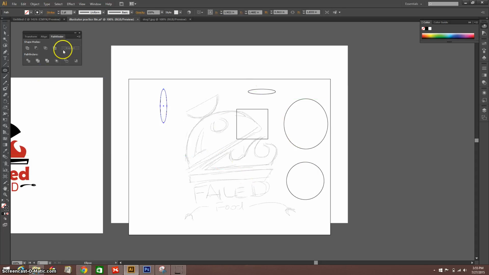Now the other thing that you can do with the basic shapes is a rounded rectangle shape if you want to, and what's different between that and the square, obviously, is that it's got rounded corners on it.